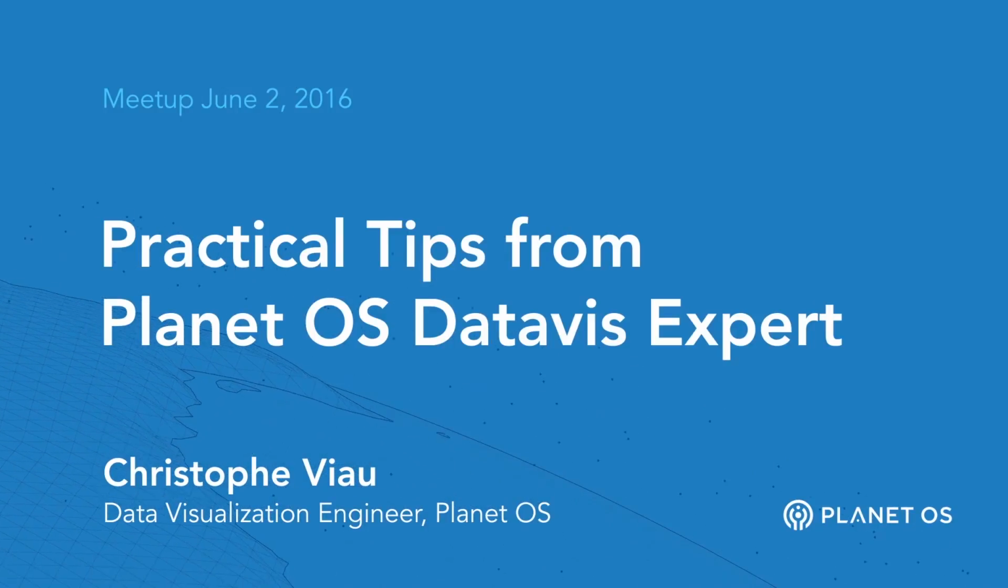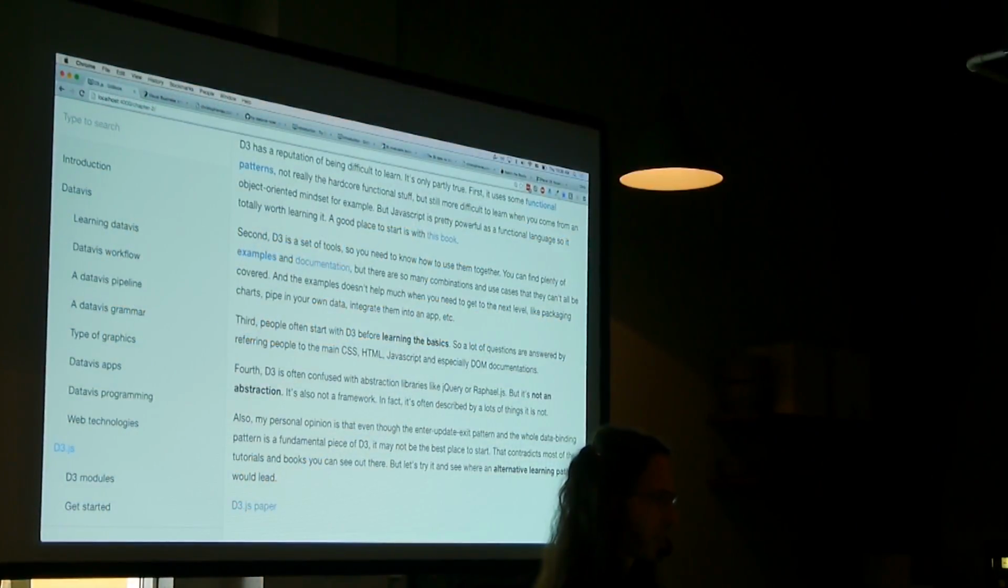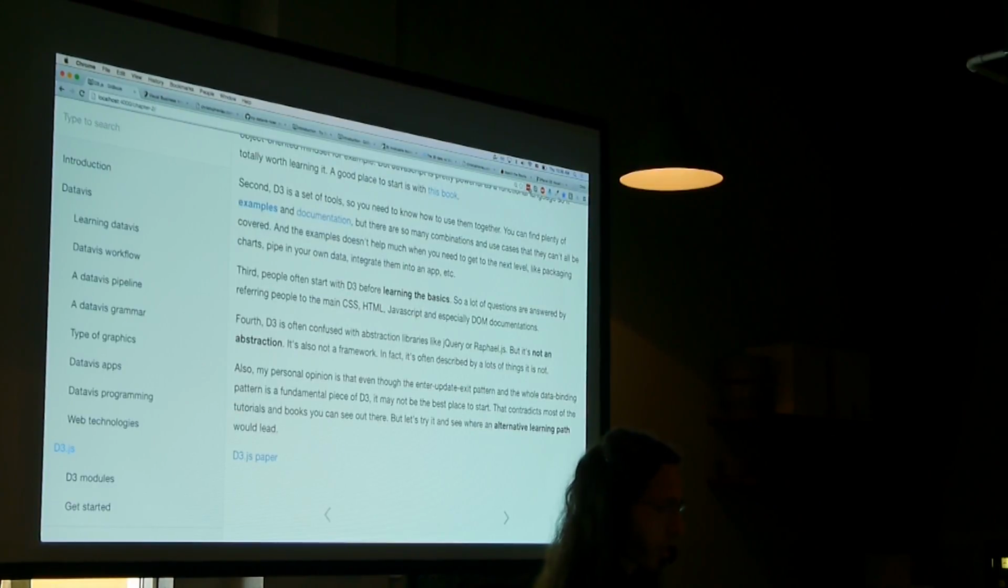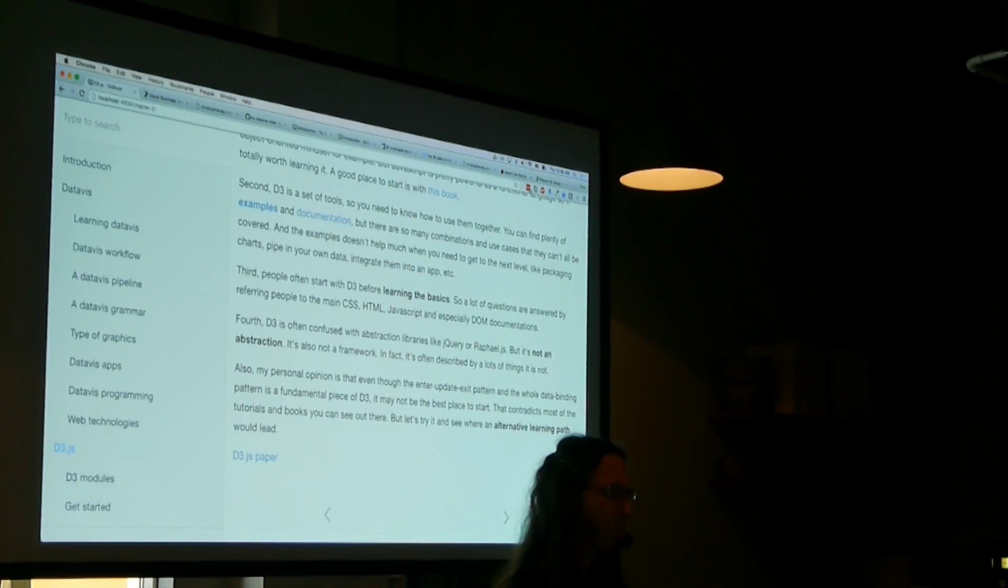But what is not totally true is that sometimes you just start with D3 without learning the basics. So that will be hard because you are trying to learn a tool, but the tool just exposes you to some stuff that you don't know about, and then it will not help you understand it because it's low-level technology. Also, sometimes D3 is confused with an abstraction library like jQuery, but it's not an abstraction. It's really just a set of tools to help you work better with web technologies.